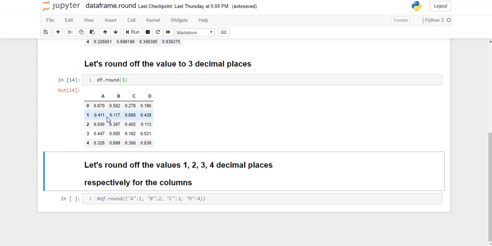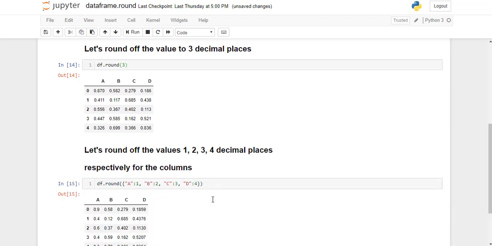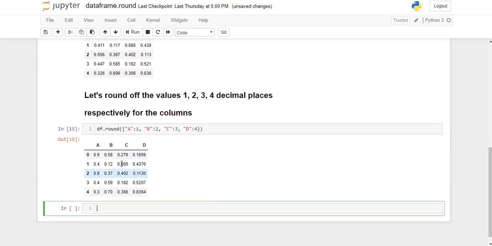We can also round different columns to different decimal places. So we are going to round off the first column to 1 decimal place, second column to 2 decimal places, and third column to 3 decimal places, and fourth column to 4 decimal places. So I'm just going to execute this line. And as you can see here in the output data frame, the first column has been rounded off to 1 decimal place, second to 2 decimal places, third column to 3 decimal places, and fourth column to 4 decimal places.